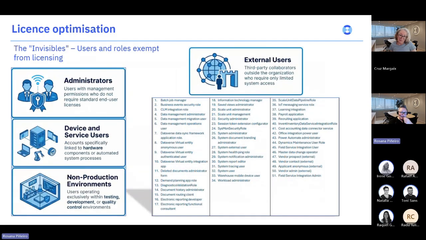Okay, another part of the optimization is to identify the invisibles. These invisibles are users and roles exempt from licensing. We're going to start with the system administrators. Here we have to be careful of how many of these administrators are assigned, not only on the security side, but also if these system administrators are actually doing business processes, because if they are, they need to be properly licensed, not only with the system admin role.